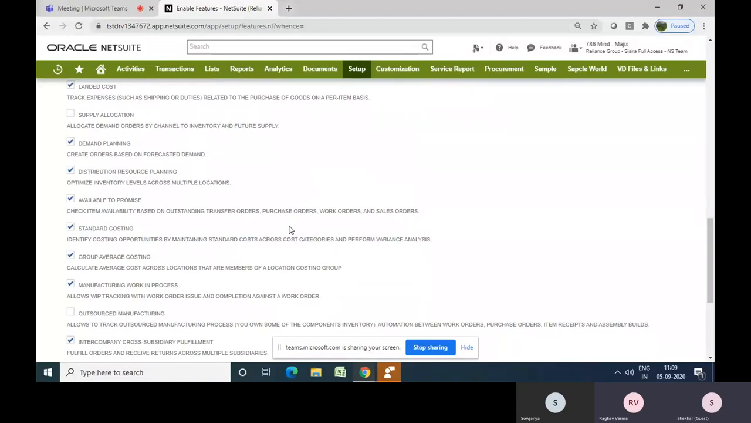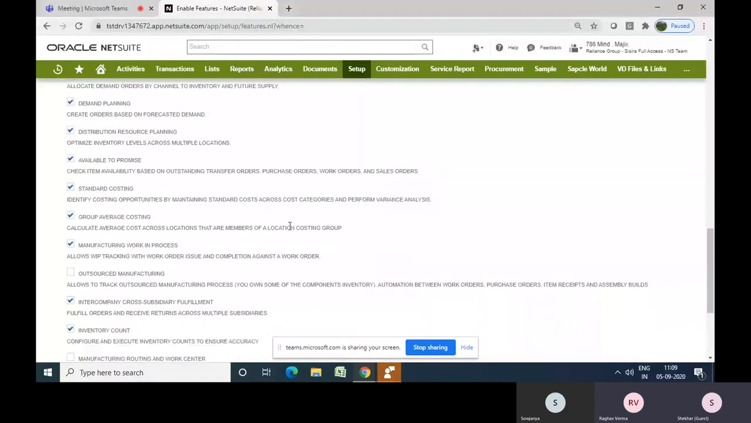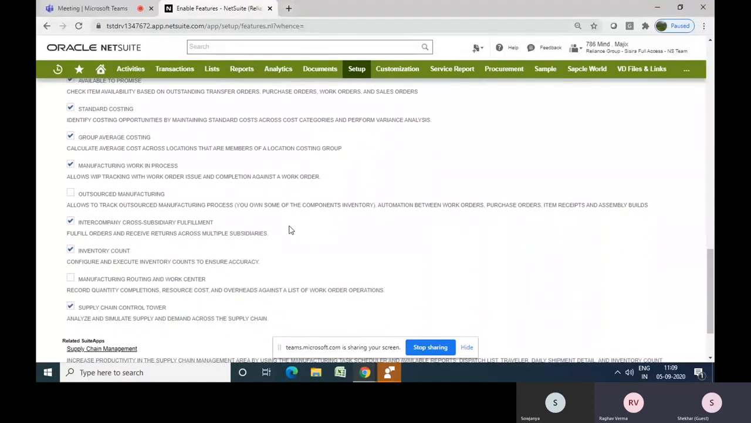Then we have ATP, available to promise, standard costing, group average costing, manufacturing work in progress, and outsourced manufacturing. So if you want to use these kinds of modules, we can have them.